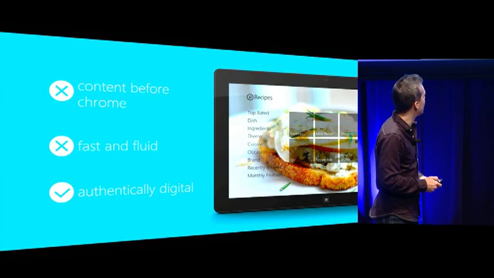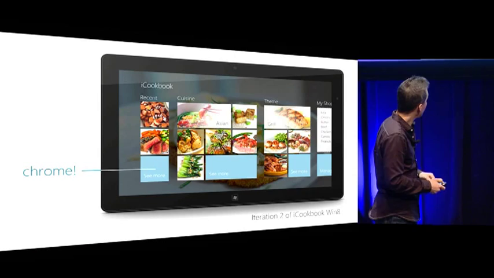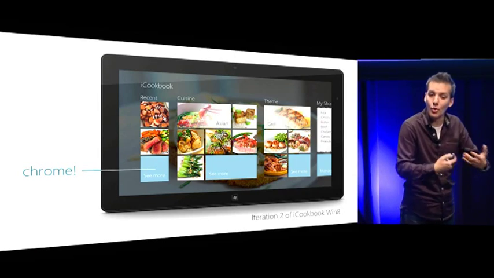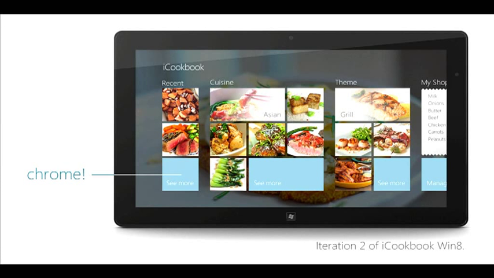Now let's have a look at the second iteration of this app. So I understood I had to push more content forward, so I used a lot of images of recipes on this home screen. I still made a little mistake using those see more buttons at the bottom. And why is that?